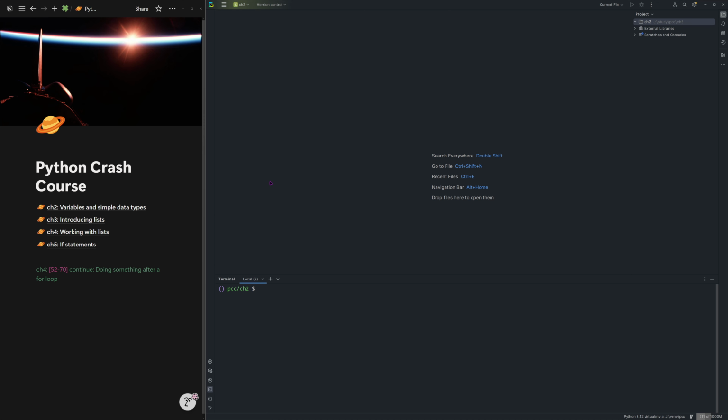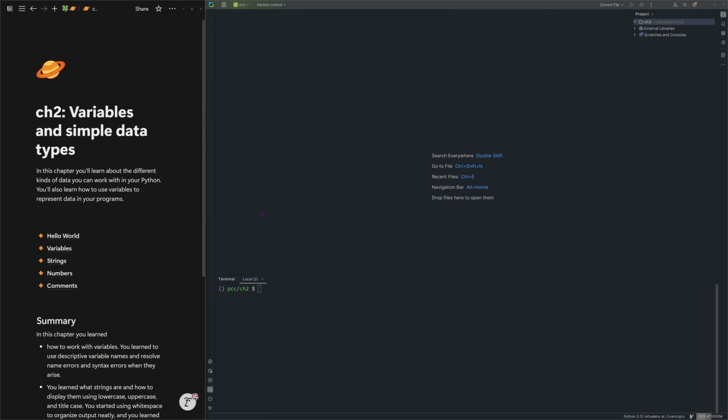Now let's begin. As you can see, I am starting from chapter 2 because chapter 1 was all about setup, installing Python, installing all the necessary tools. I'm not going to do that because I have already installed them and I don't want to remove them for the sake of videos. That's why I'm beginning from chapter 2. So let's read it out.